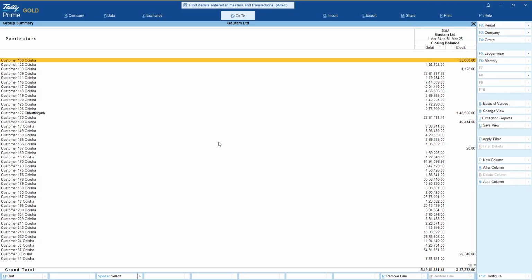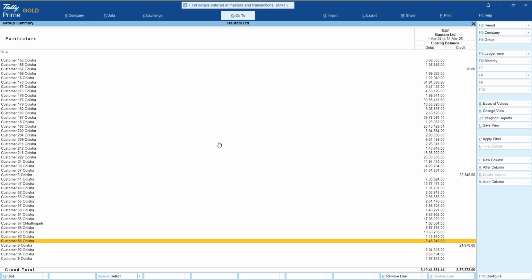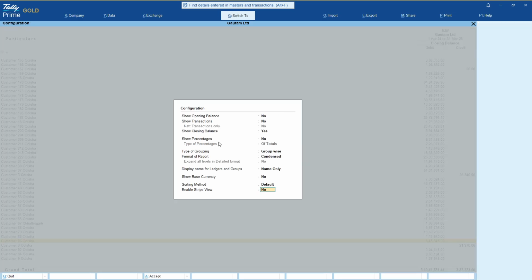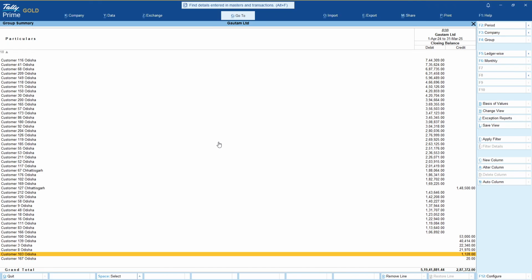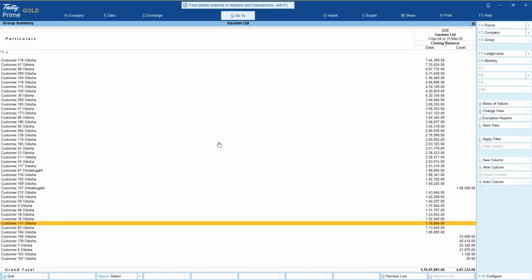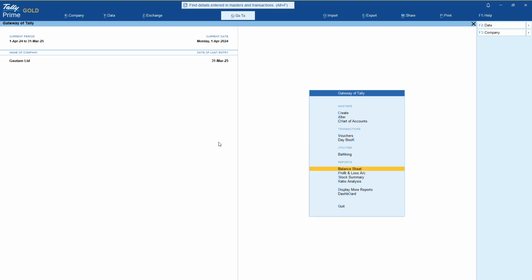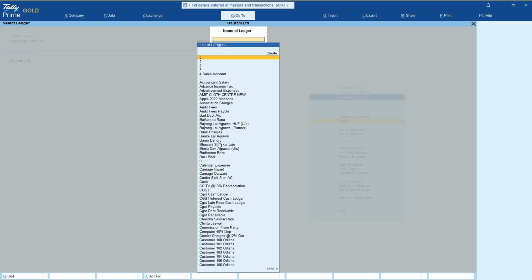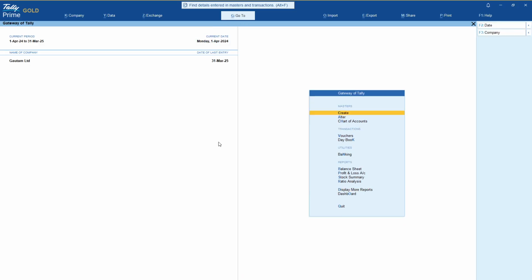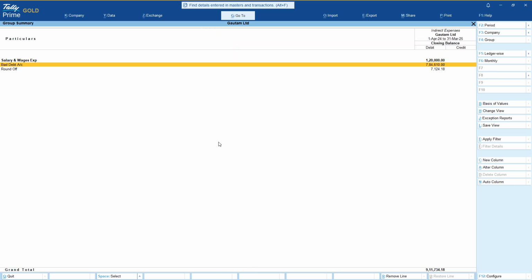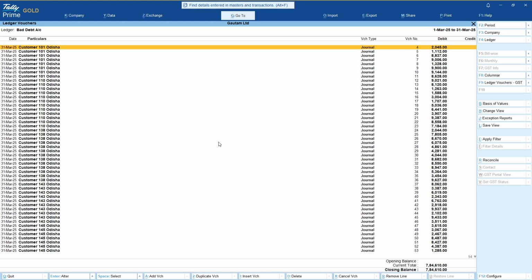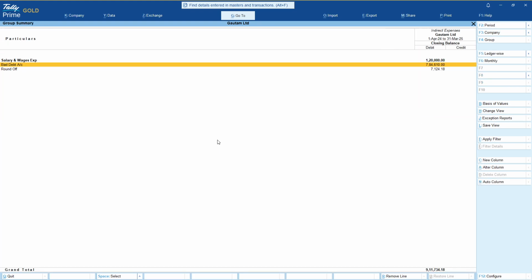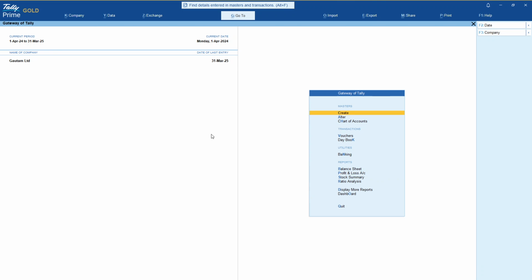So now you can see the entries which were having a balance less than 1 lakh in debit are now cleared, and my bad debt has been booked successfully. Or I can go to my P&L bad debt. So you can see the bad debt entries are now made successfully.